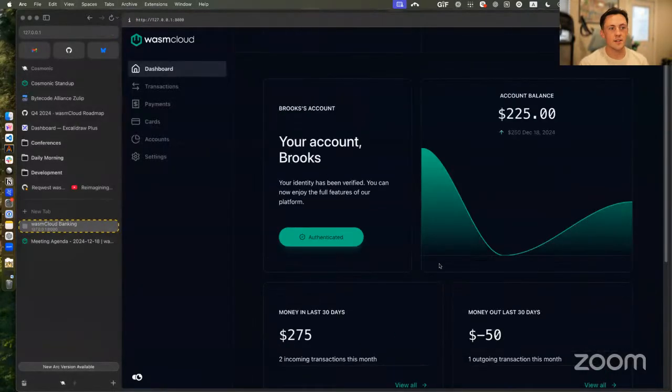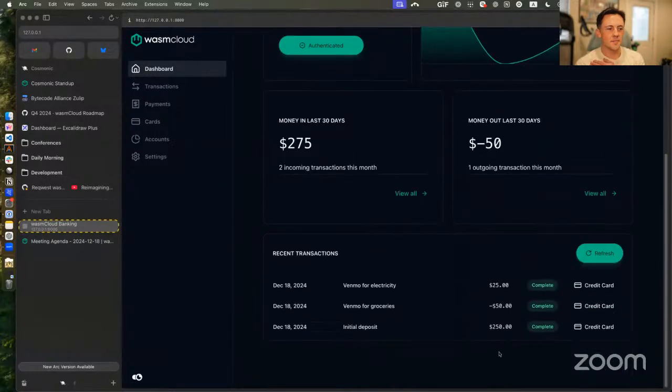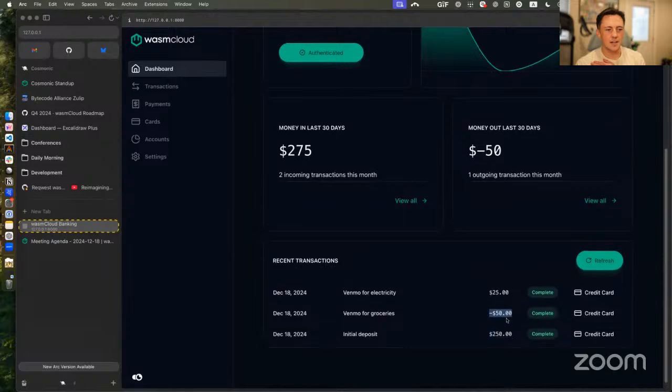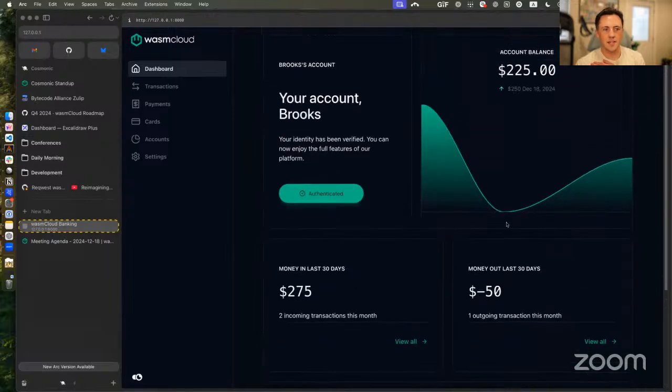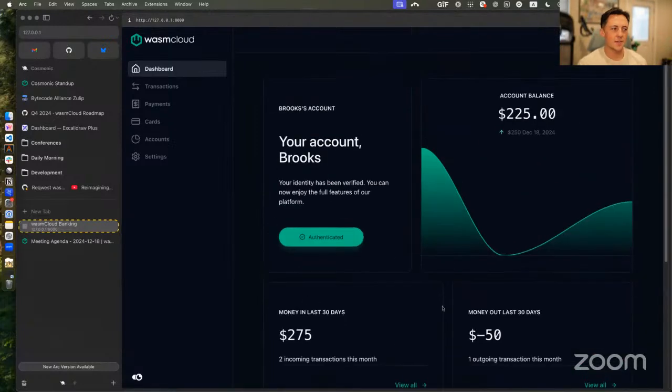And how it's reflected on the UI is this really nice, kind of curvy graph, right? Here's my account balance over time. We started with 250, went down $50, and then up 25, and you can see the change from there. It's all being visualized. We have money in, money out. Great. So it's a little banking app.